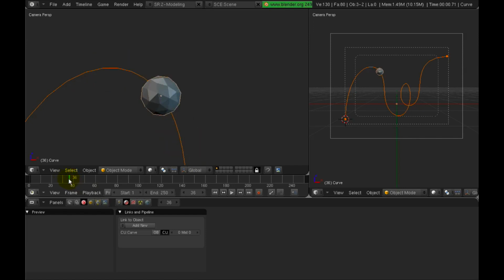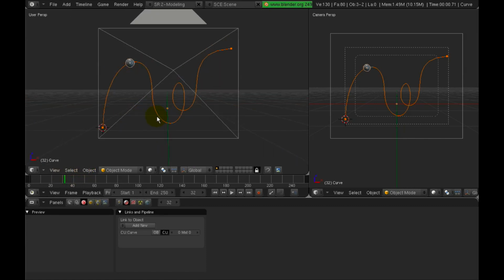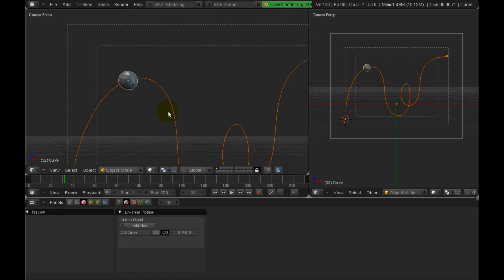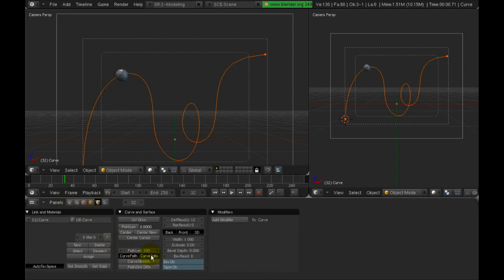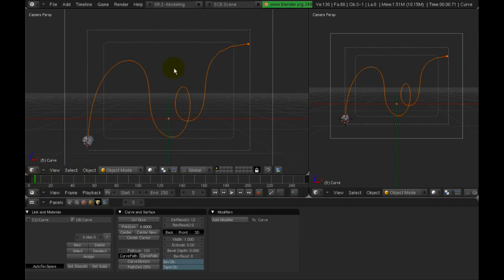Now you can see as we scrub along here, our emitter object is actually rotating. It's following the actual tilt of the curve as it moves along the path. And we don't want that. We want it to maintain its initial orientation as it moves along the curve. So select the curve, go to the editing buttons window, and disable curve follow. And it will still go along the path, it just won't follow the actual tilt of the curve. And so we maintain the same orientation from beginning to end.